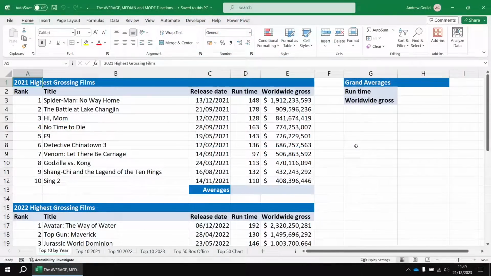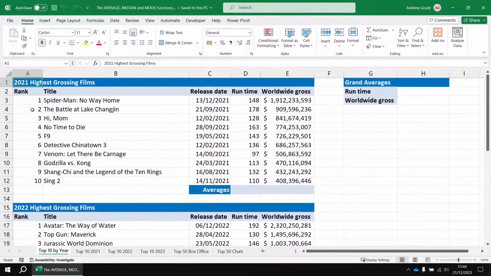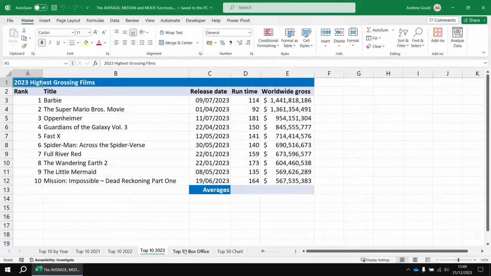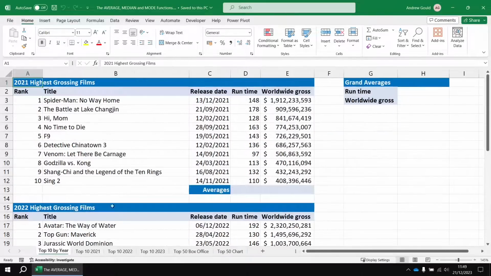To get started, I've created a workbook with several lists of films. I've got one worksheet with 3 separate lists showing the top 10 highest grossing films from the past 3 years. And then I've got that same data separated out onto separate individual worksheets, like so. Finally, I've got one worksheet showing the top 50 highest grossing movies of all time. As usual, if you want to follow along with the video, I'll drop a link in the description below so you can download this same sample data and then follow along with me.